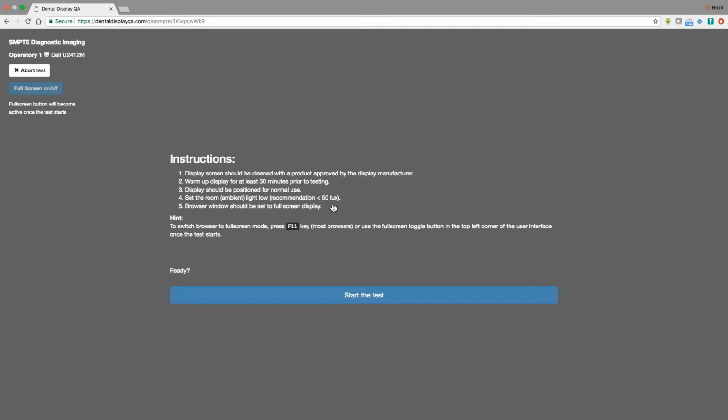The instruction page will be displayed. You can confirm that the display being assessed is listed in the upper left-hand corner. You can also see that you can abort the test at any time and none of the information will be recorded to the service. The instruction page clearly describes the steps necessary to perform prior to the assessment. Make sure that the person performing the test has read the instructions and has followed them. Select Start the Test button.